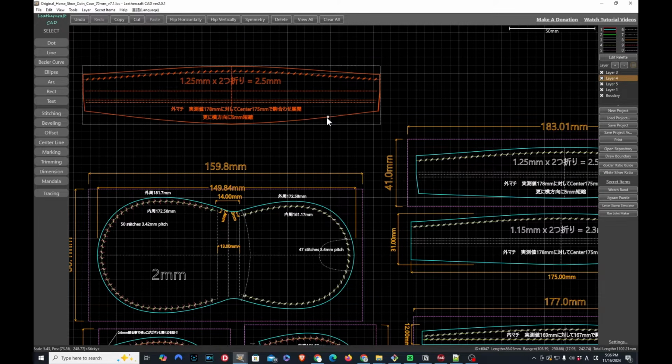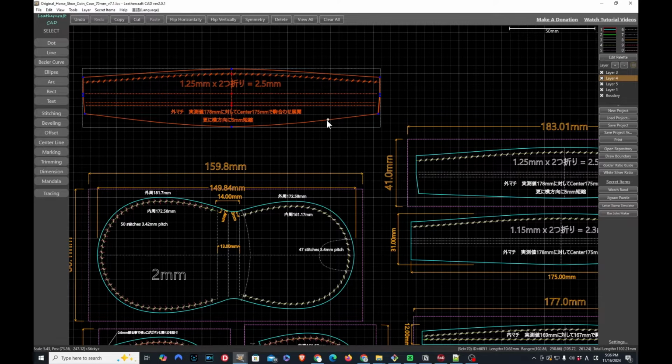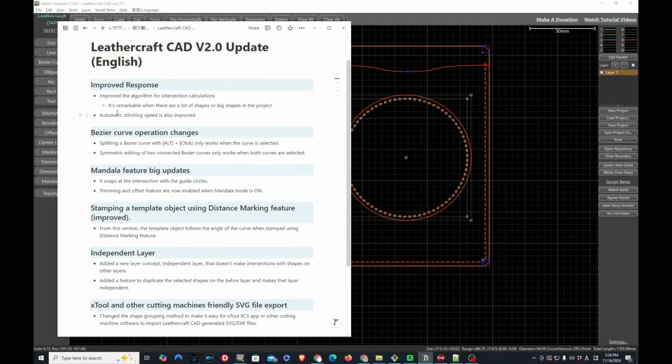I have some more ideas to make it faster. This is still an intermediate result, and if you are using this tool for making bigger things like shoes, clothes, bags and stuff like that, you should notice the difference in this version. So please try it. Also the automatic stitching hole generation, stitching holes on automatic pitch, is also improved.